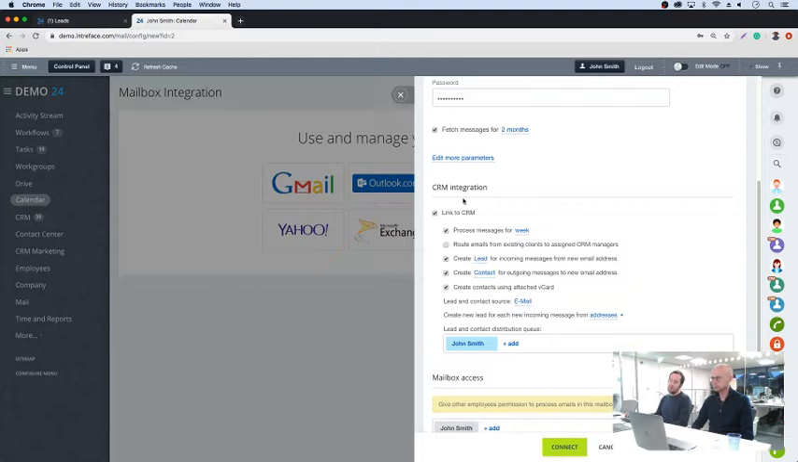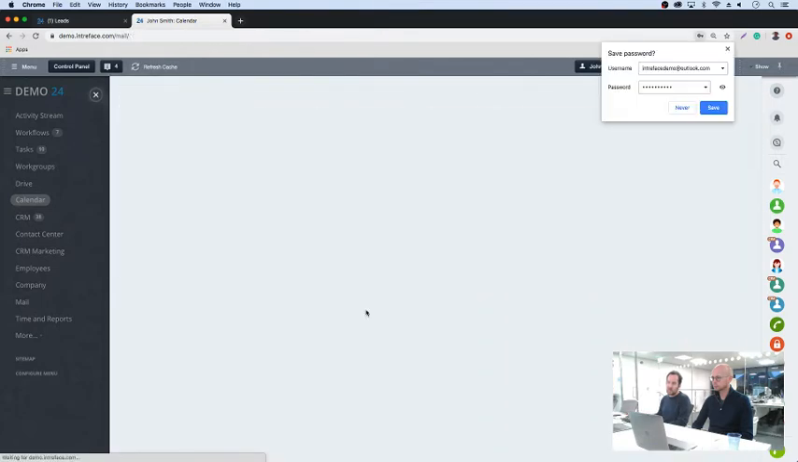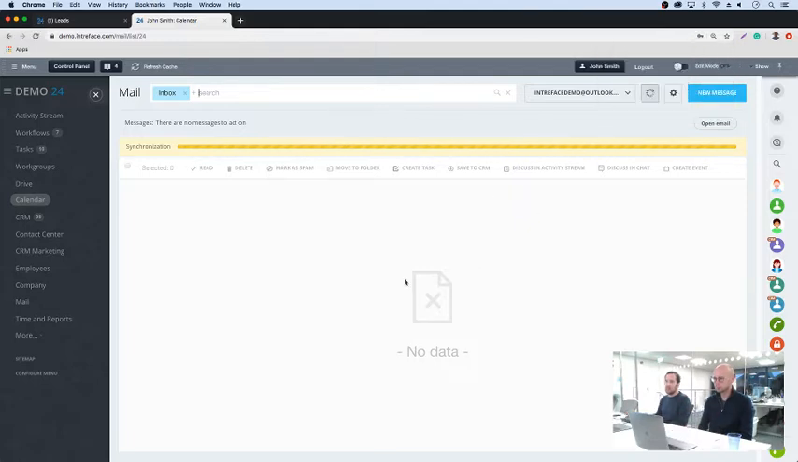And then of course you've got the CRM integration here, so you can link to the CRM. All that means is that any emails that you receive into your mailbox will get integrated into the CRM if that contact or company exists. We'll deselect that for the moment. But once we click on connect, you'll see that it presents an email inbox directly inside Bitrix.